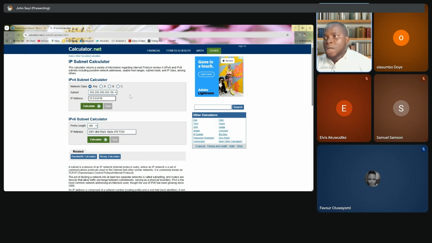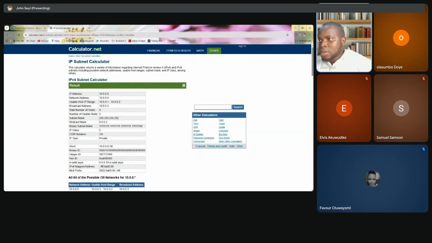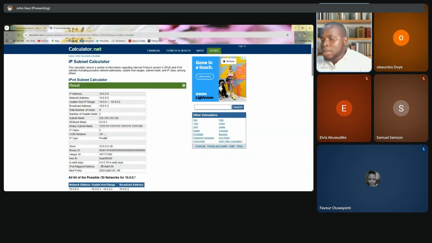I want to see how many IP addresses I will get for 10.0.0.0/16. So let me now calculate it. Okay, valid IP address. Sorry, calculate address. Okay, this is a /30.